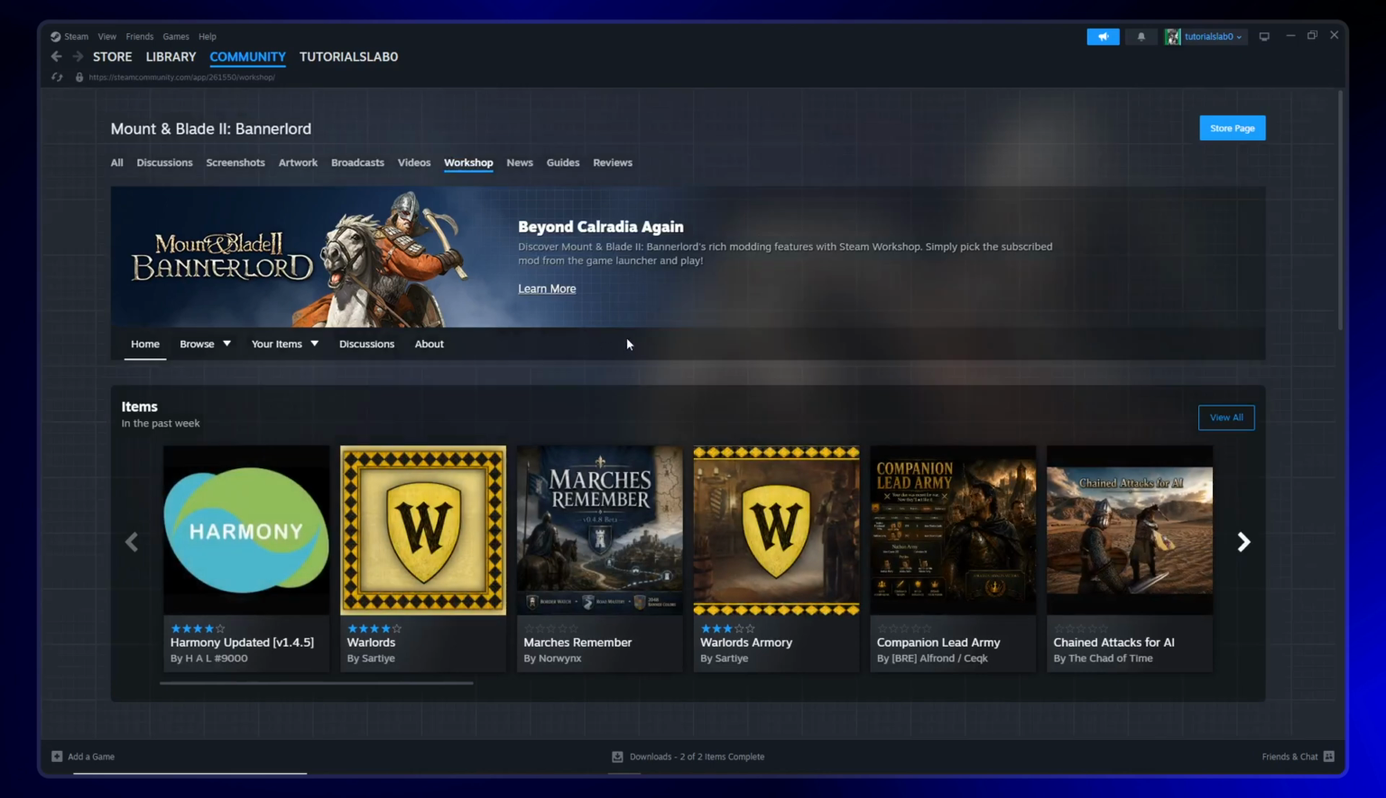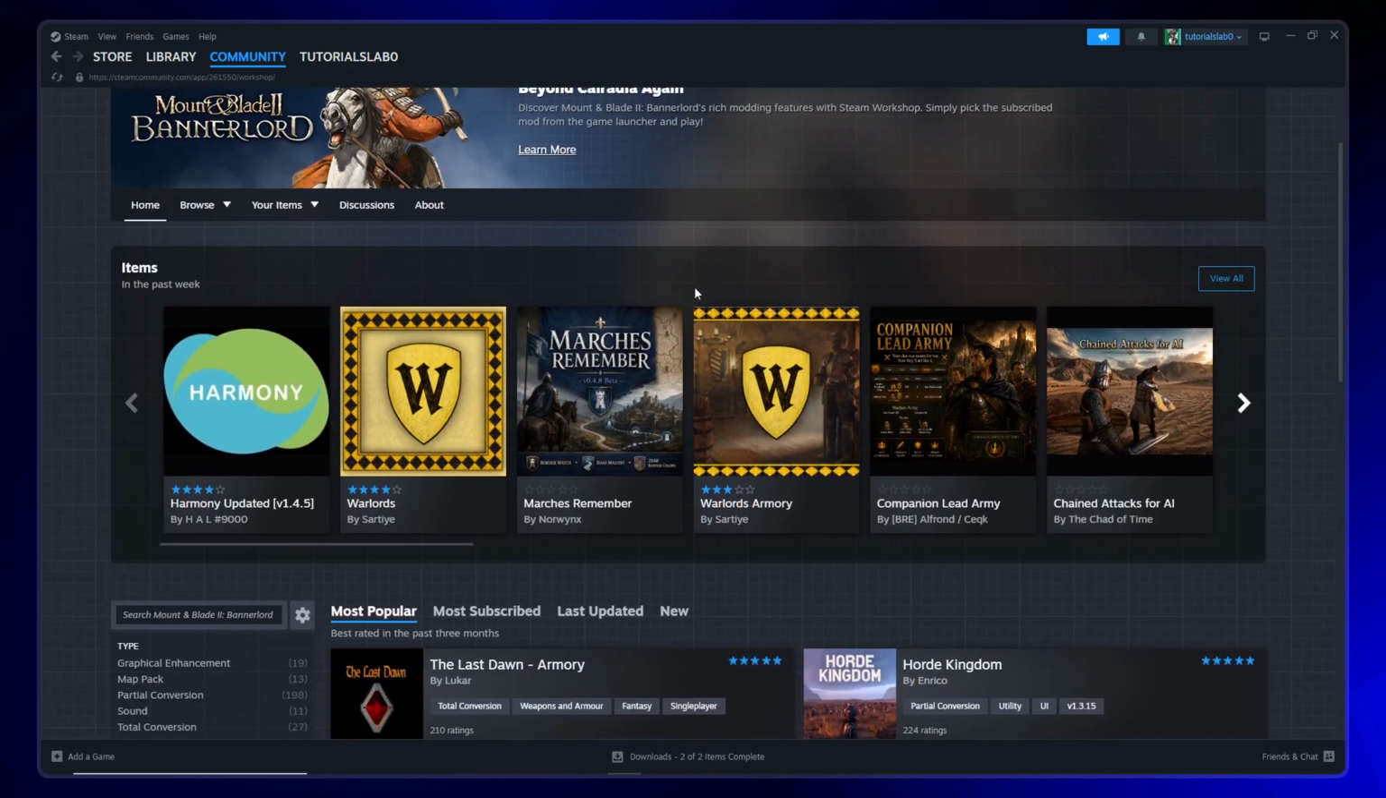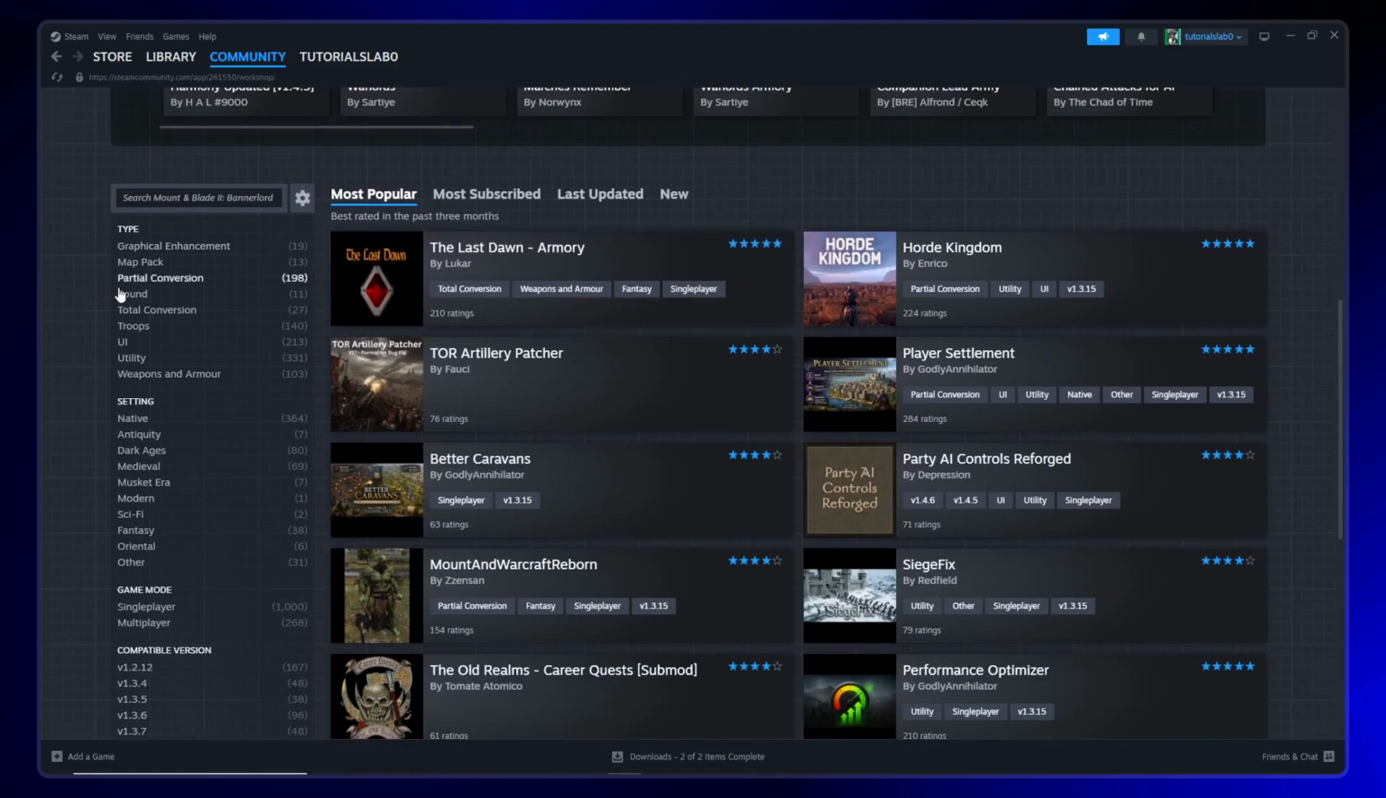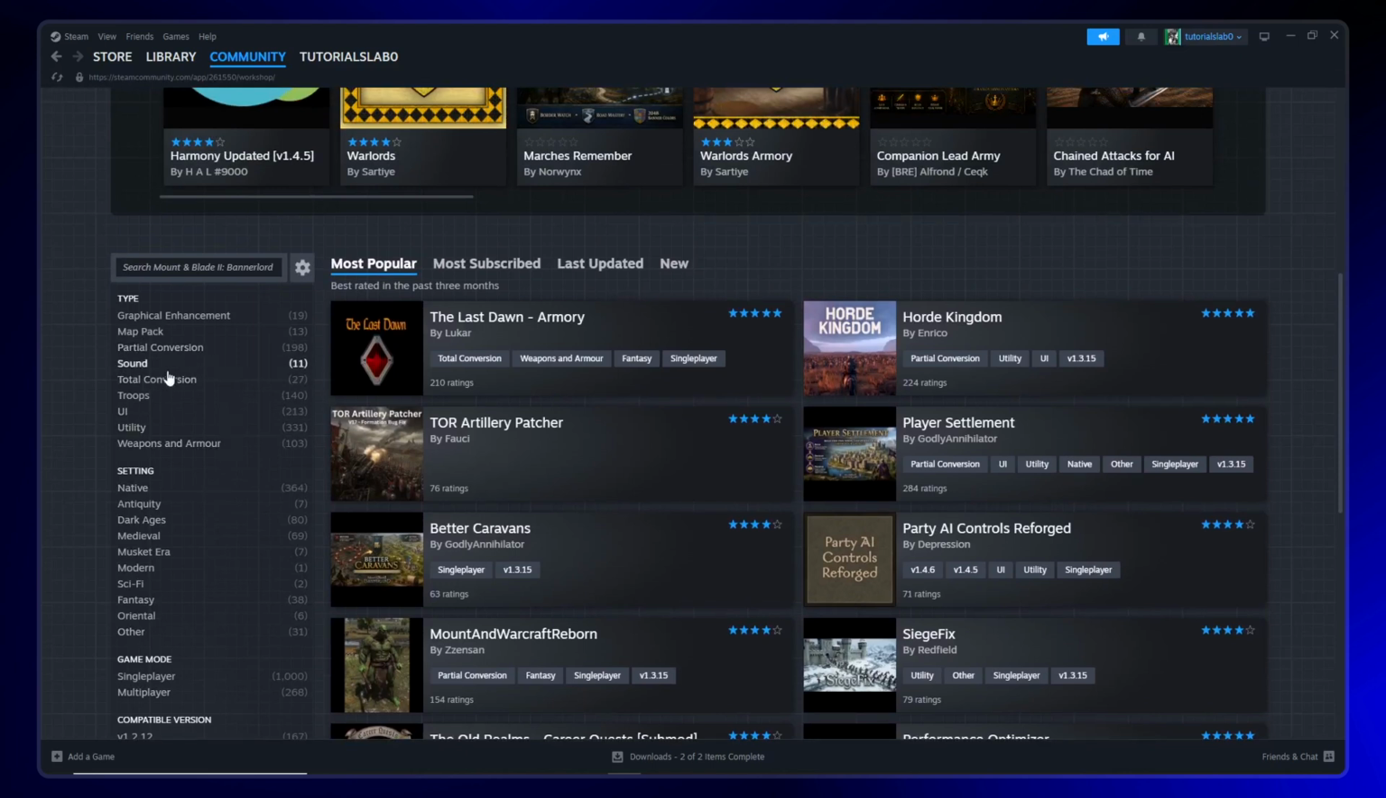Now you're on the Mount & Blade 2 Bannerlord workshop page where all the available mods for this game are displayed. Take a look at the left panel of the page. You'll notice a variety of filters available to help you narrow down your search. These filters are incredibly useful because they let you sort mods by categories like gameplay changes, graphics enhancements, new items, or total conversions. This makes it much easier to find exactly the type of mod you're looking for instead of scrolling through hundreds of options.